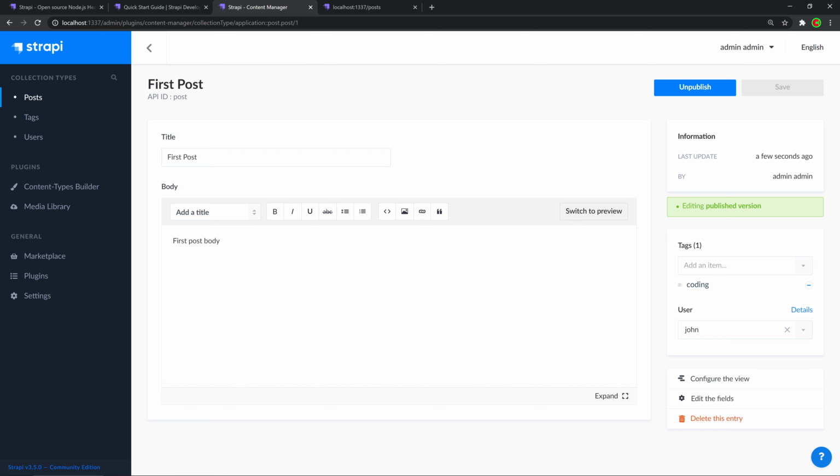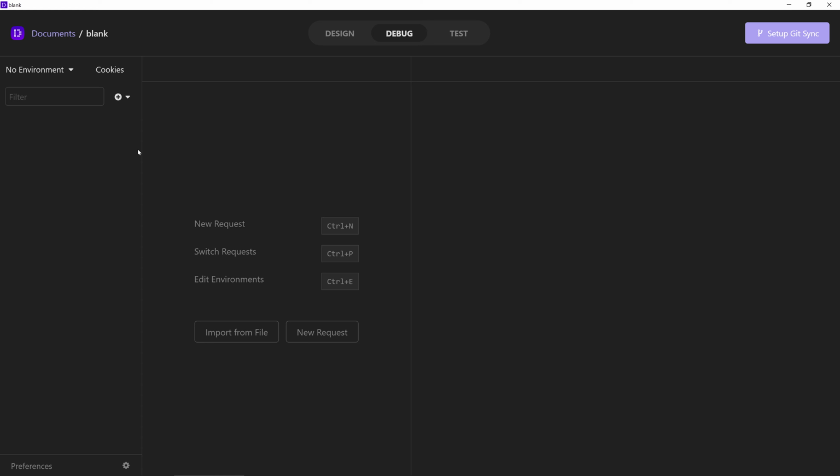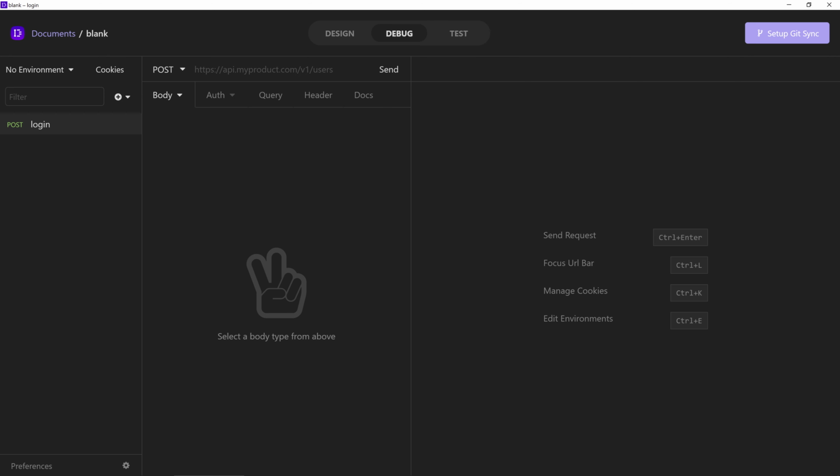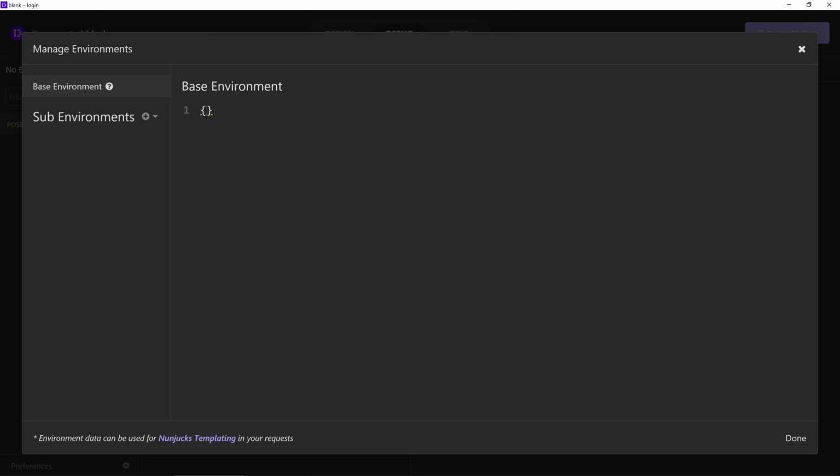So I'm going to open Insomnia, create a new request, and call this login, and this will be a post request. You can check the documentation. I know that the login will be to HTTP localhost. Actually, let's add that to our environment. So I'm just going to add that here.